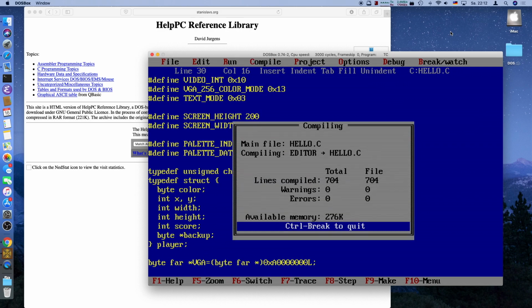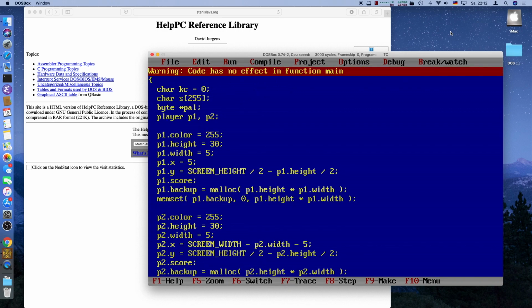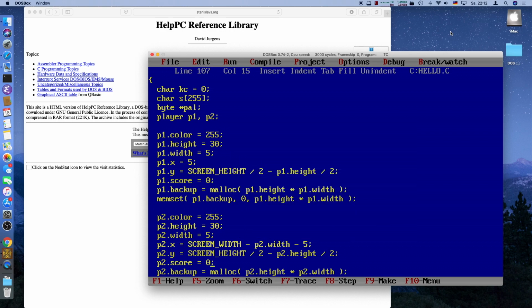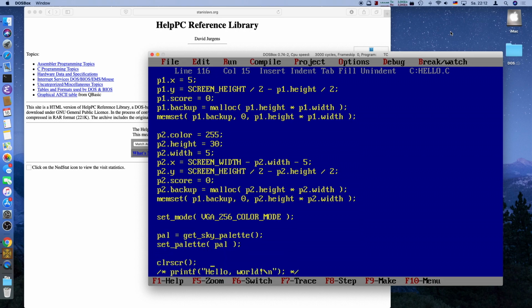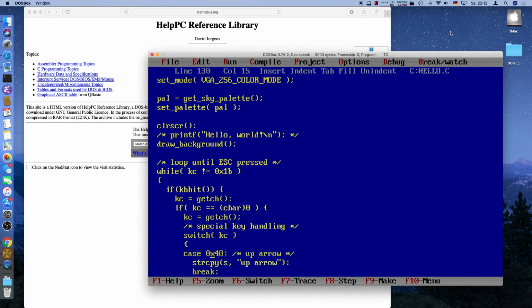This should compile with 2 warnings. Code has no effect. That's for sure. We need to initialize this. But we won't see anything, right? We have defined this, and nothing will be drawn actually. So maybe we should concern ourselves with the drawing, probably.